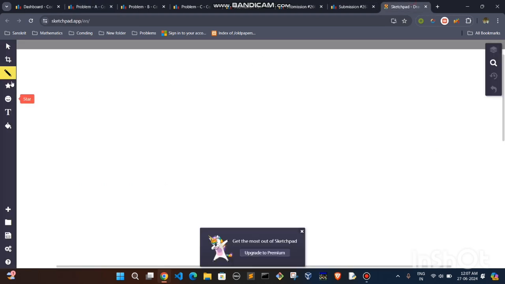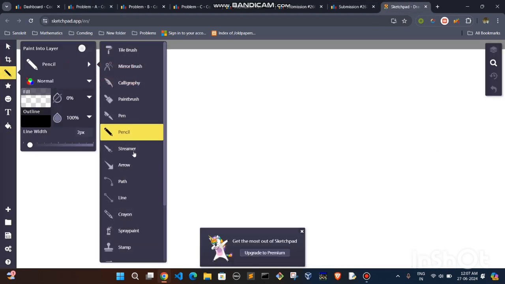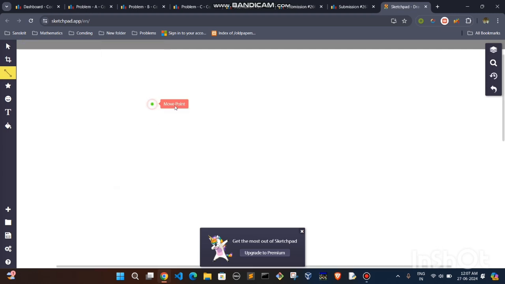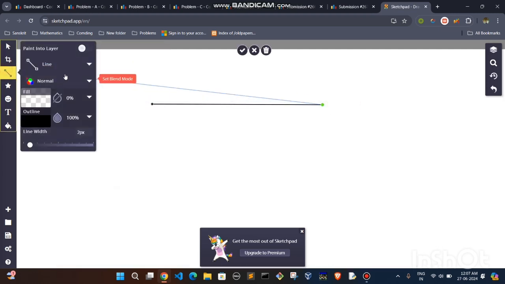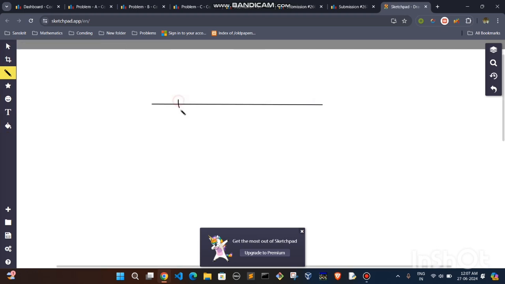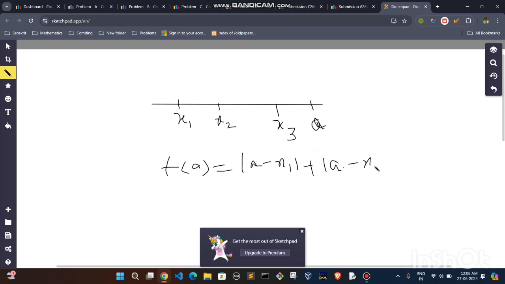So essentially, it's a pretty simple, straightforward question. We have a straight line, and on top of that straight line, we have 3 points: x1, x2, and x3. And we have to find a point A, such that the absolute distance from all 3 points, which is A minus x1 plus A minus x2 plus A minus x3, is minimal. We have to find the A for which this is minimal.